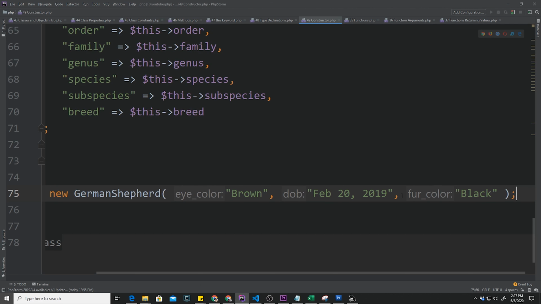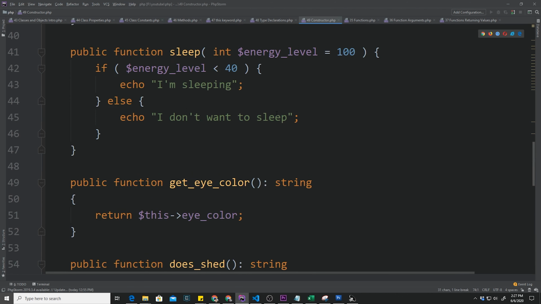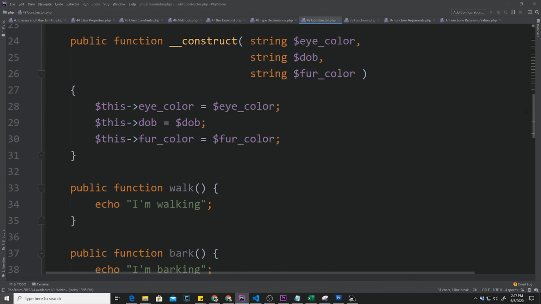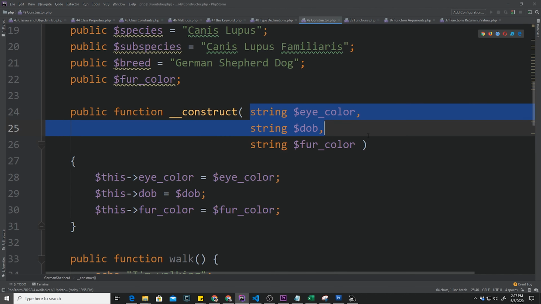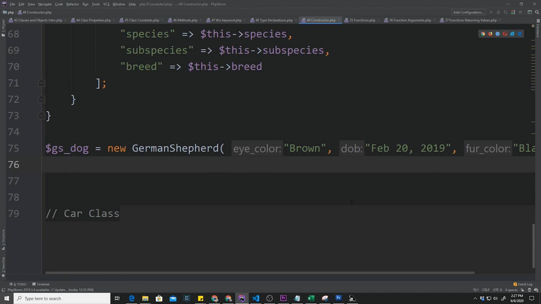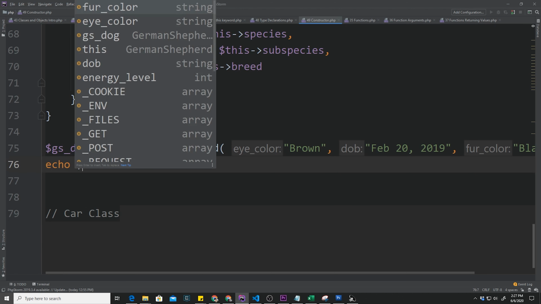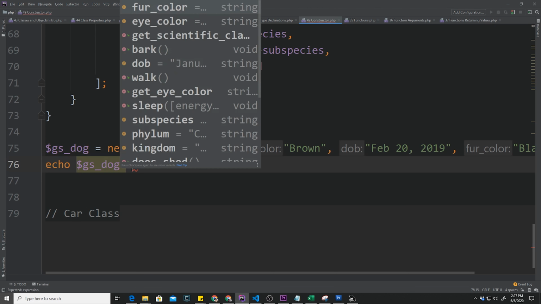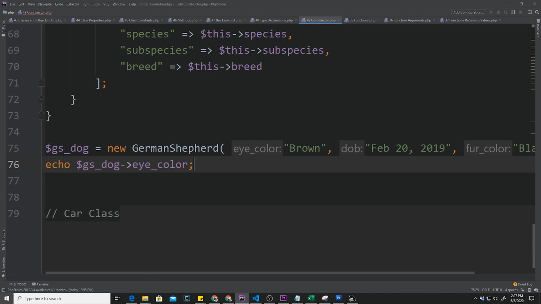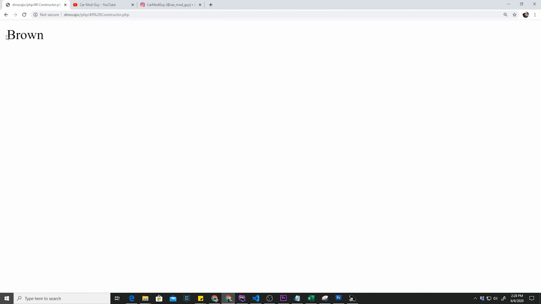Perfect. Now these properties up here have been initialized by going through the constructor and then setting them inside the constructor itself. Let's go ahead and actually see what we get when we say, for example, echo gsdog eye color. We'll do that by going to our browser, hit refresh, open up our constructor, and there it is, brown, which means it worked.